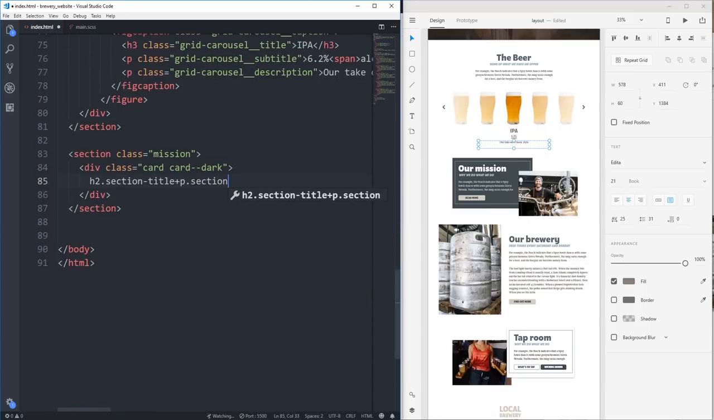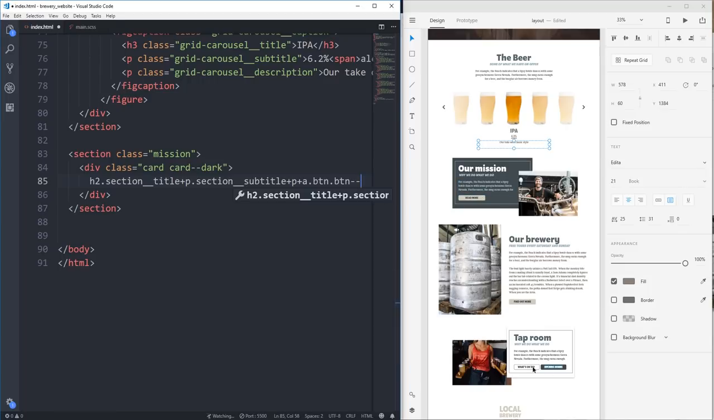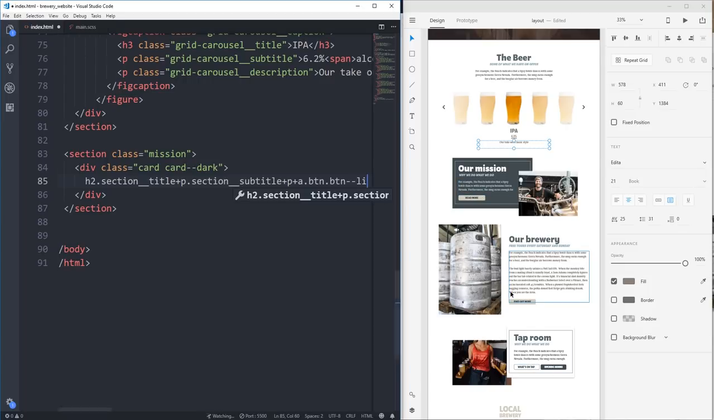I might fix this up too, actually. Section, and section subtitle, plus a paragraph, plus an a.btn button, showing anything: light, dark, transparent. Sure, light.